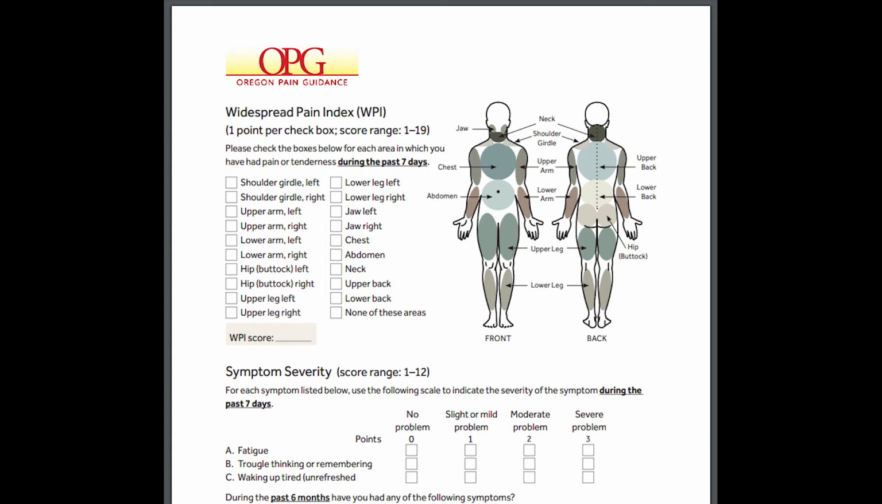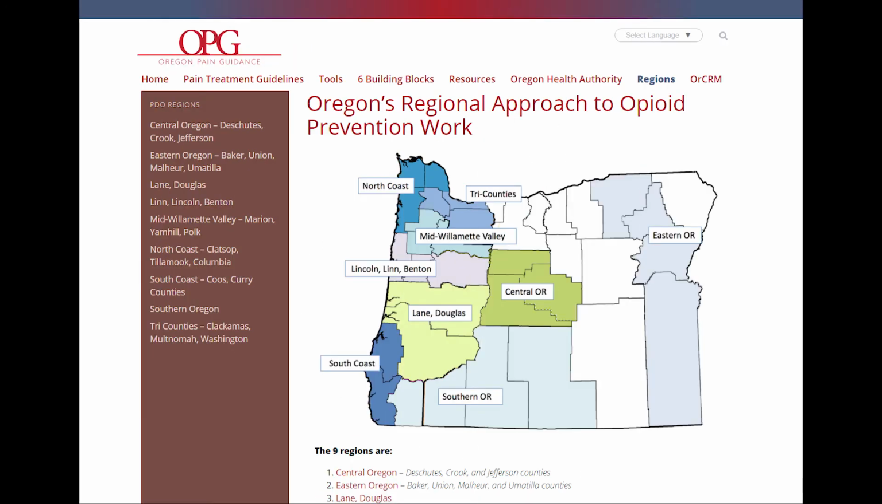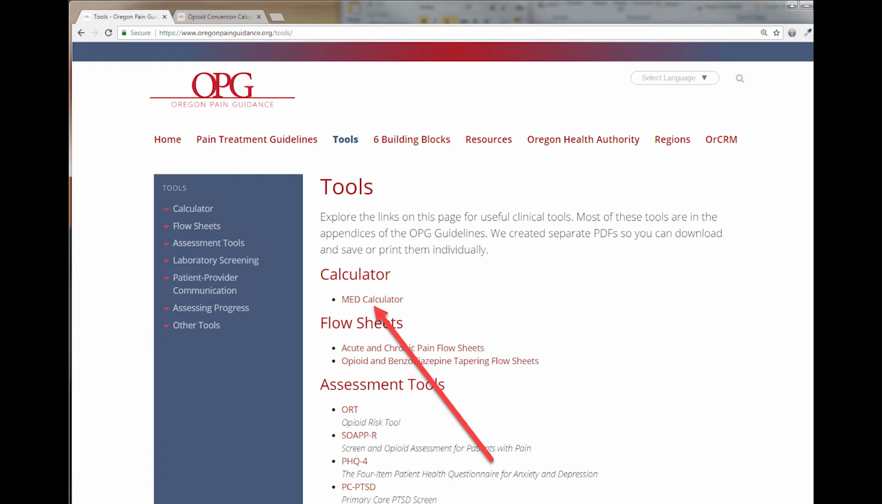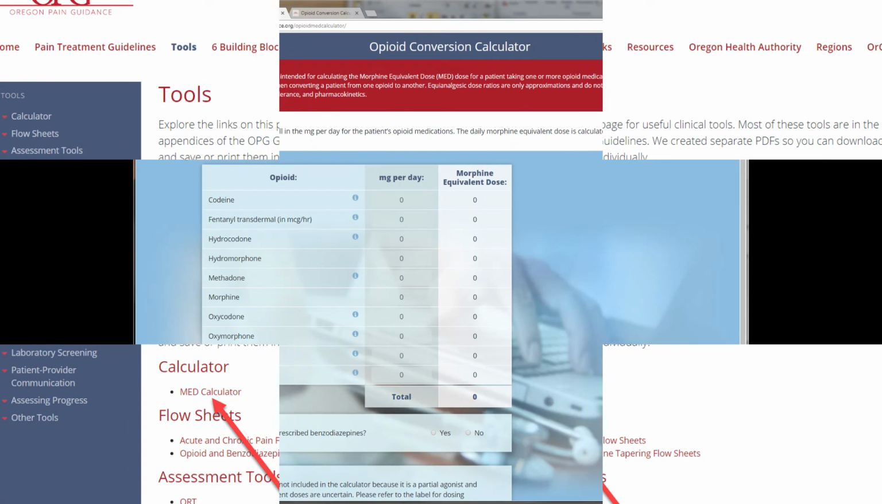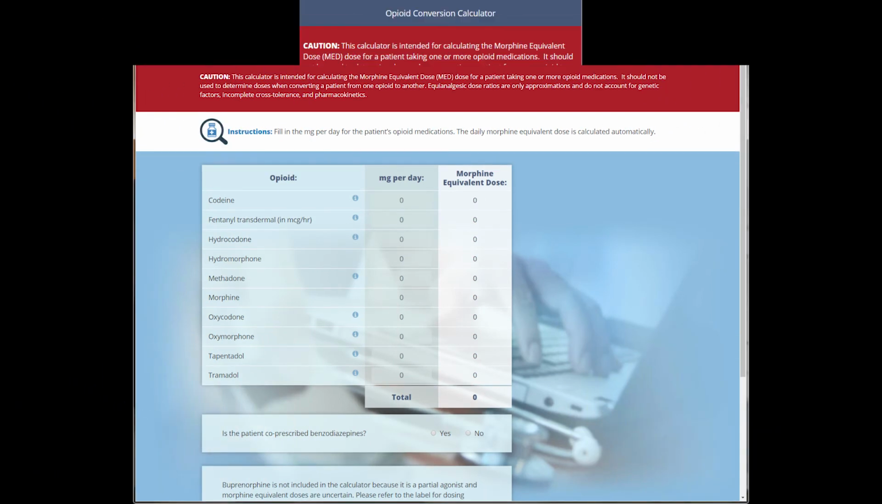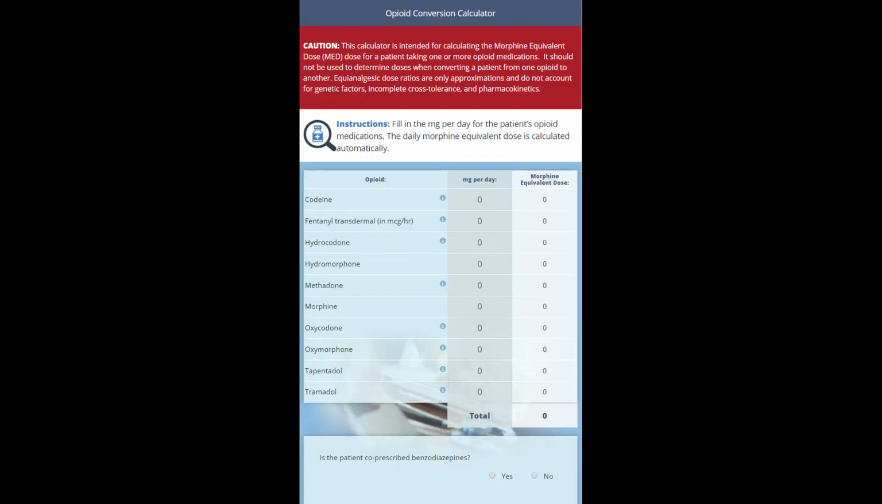state and regional resources, and a new state MED calculator, which you can find under the Tools tab. Then click on the MED Morphine Equivalent Dose Calculator. This also works on mobile devices.